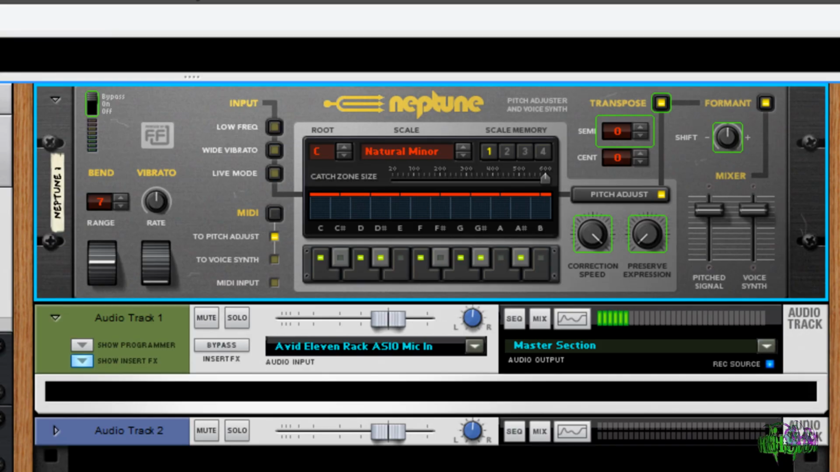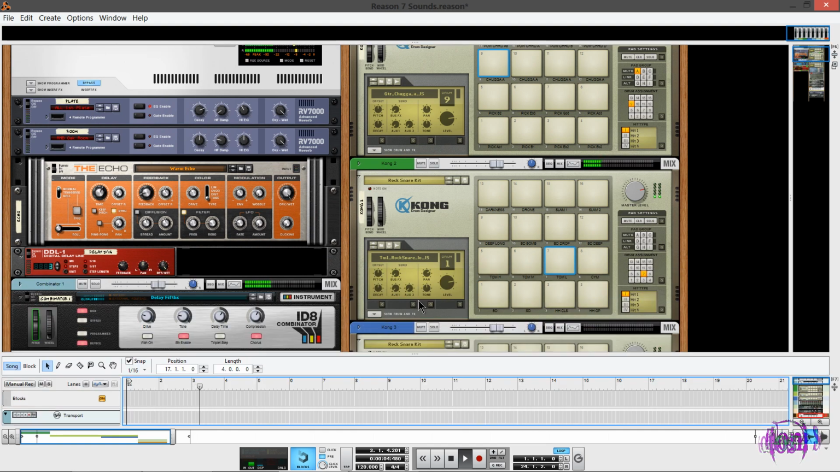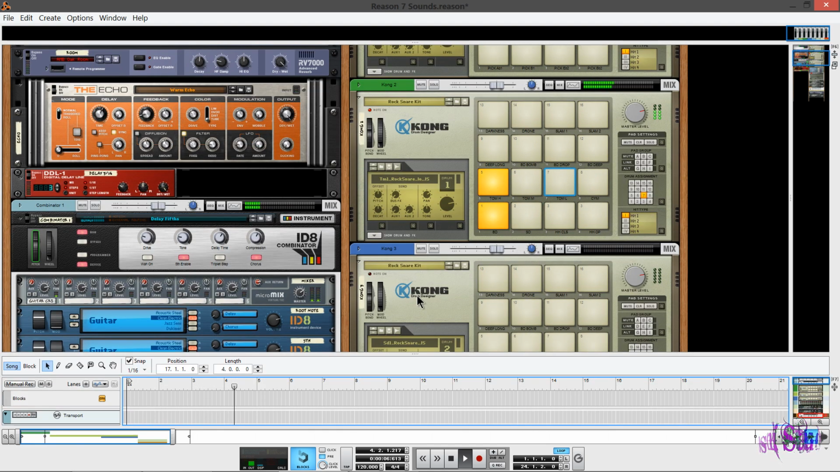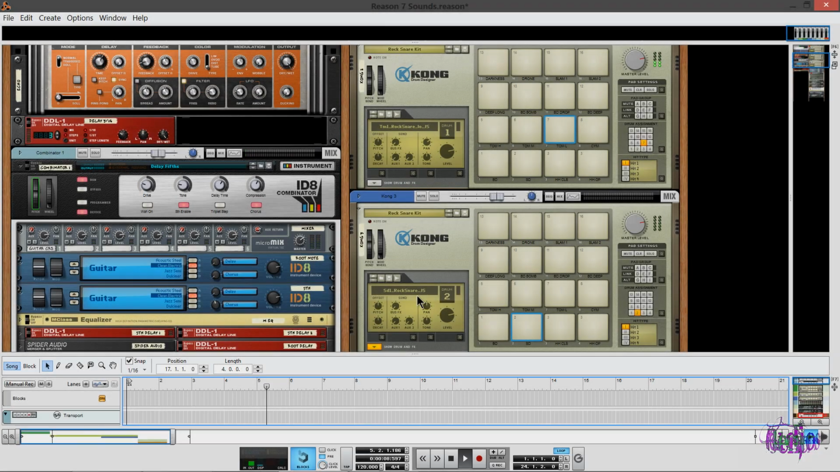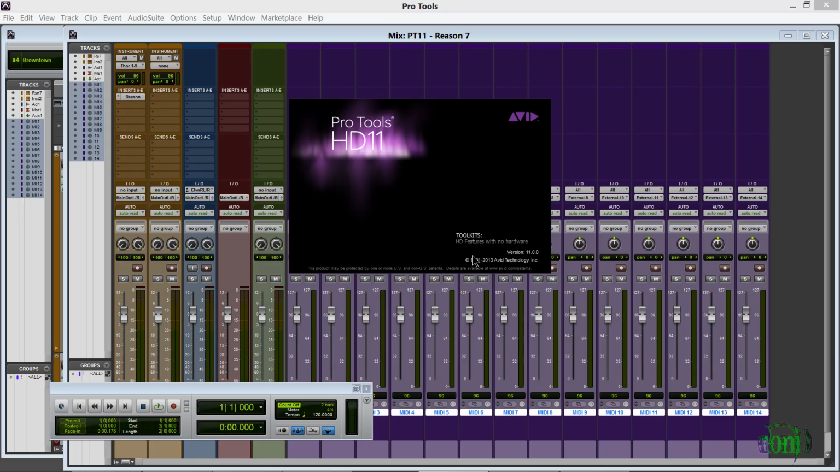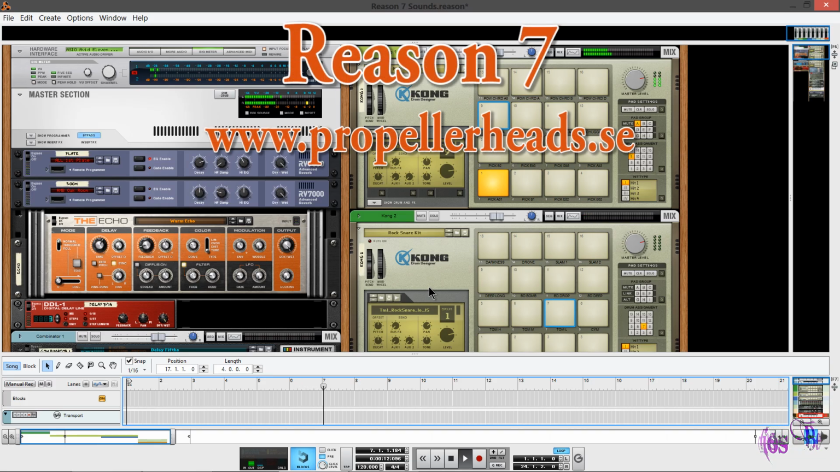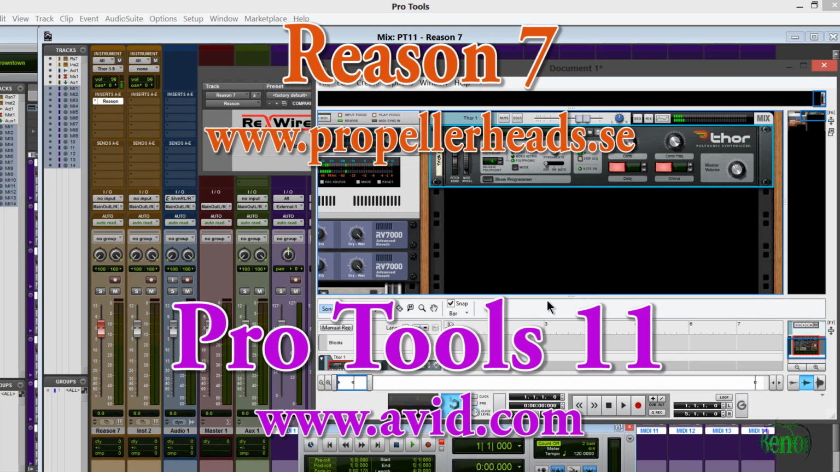Reason 7 is one of the most creative and inspirational audio creation workstations that I've ever used. I absolutely love it. And being able to use it in conjunction with my favorite DAW, Pro Tools, is just icing on the cake. So if you're not familiar with Reason 7, be sure to check it out. You can even download a free demo. And to learn more about Pro Tools 11, you can always go to avid.com. So that's the basics on how you would use Reason 7 with Pro Tools 11.